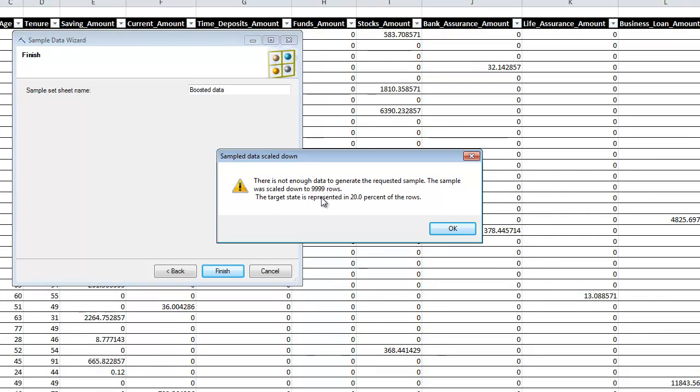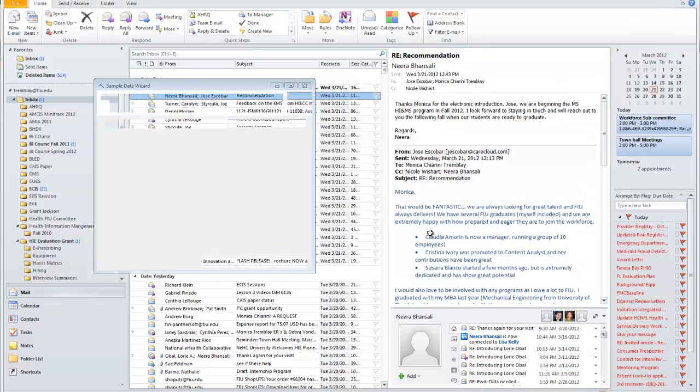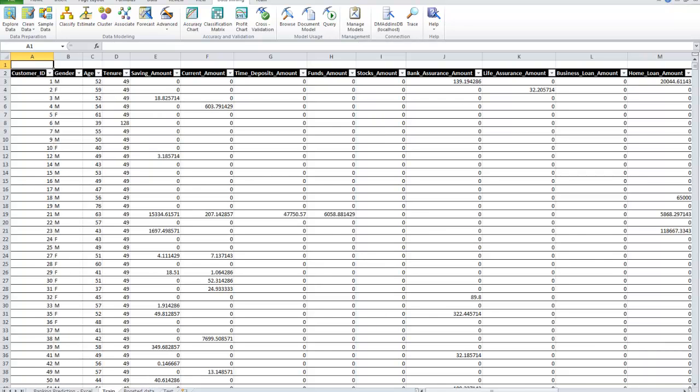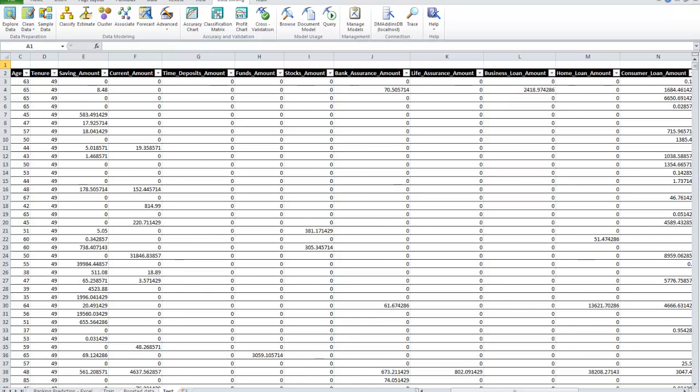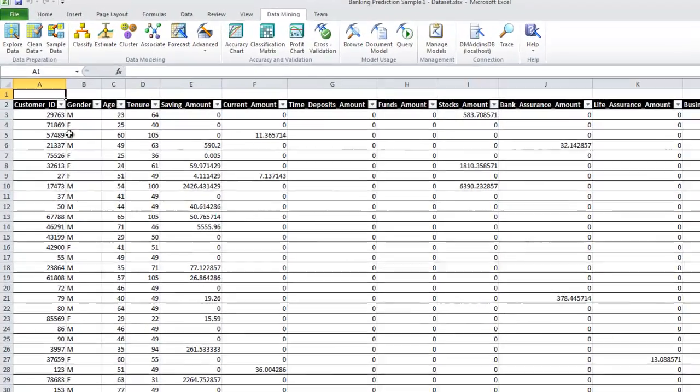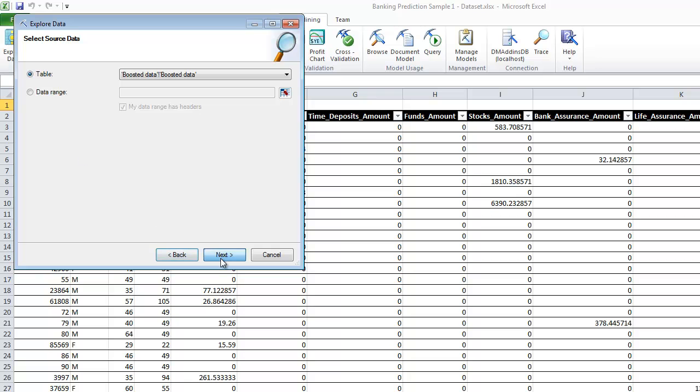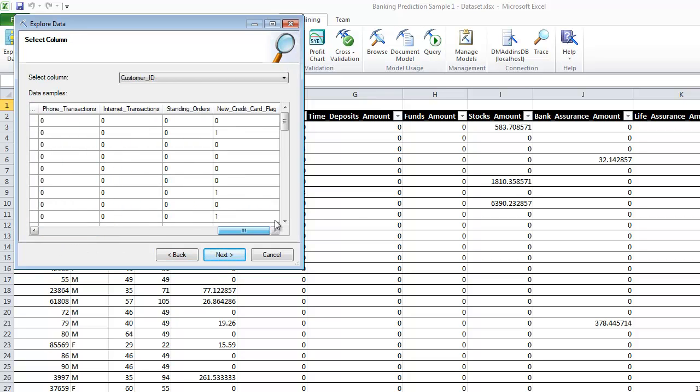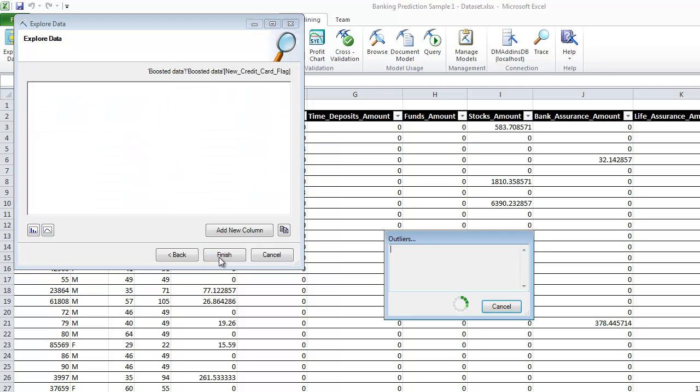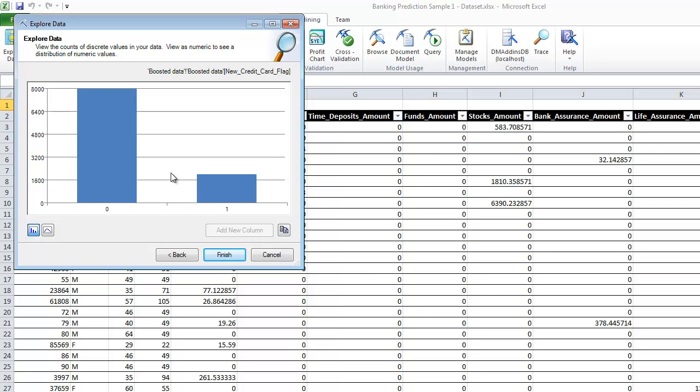See, now it told me I didn't have enough data, which, I knew that it was coming because I didn't have enough. But now I know that I used all my new credit card equals 1. So I now have train, boosted data, and test. Boosted data is a subset of train, where if I go look at the distribution of new credit card flag, I now have a more even representation of new credit card equals 1. I can make this go higher at the risk of then having too many false positives, and we'll talk about that more when we talk about evaluation.